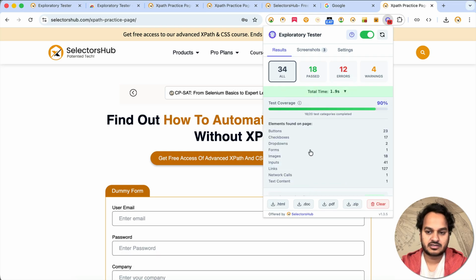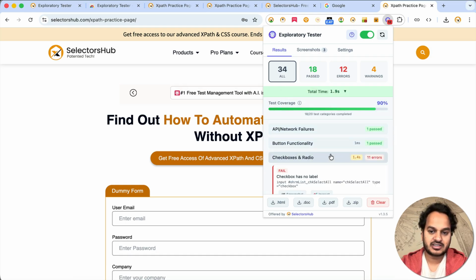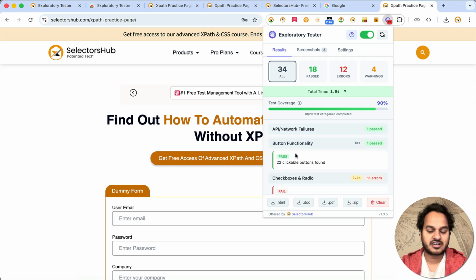If you click on this, you will find the total coverage for which element, which kind of test cases, and how many test cases it has covered. So all those details you will find here. If you want, you can click right here and see the details. If you want to click on fail, pass, you can see it right here.